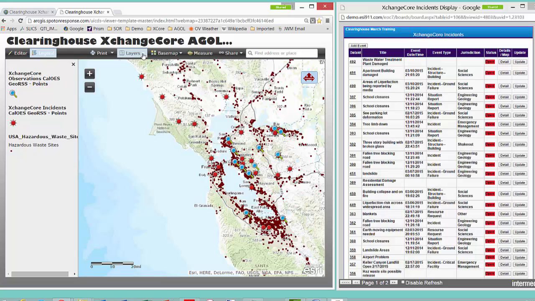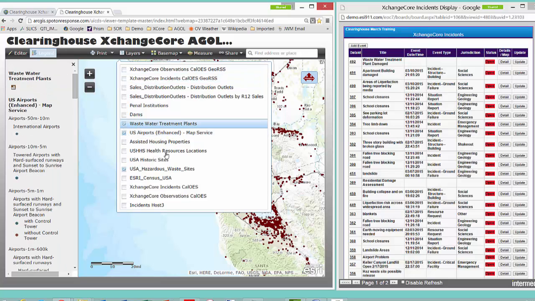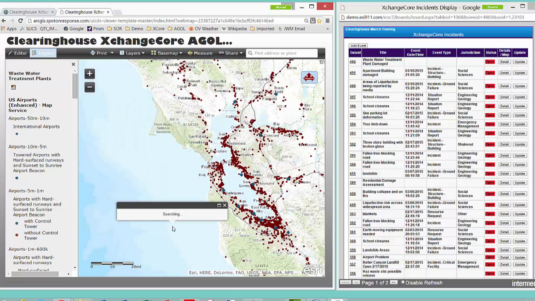I'm going to turn those off just as I did before because it's not what we're focusing on here. And I'm going to turn on a couple of different layers here. Let's try those airports. We'll do a wastewater treatment plant, and we'll do hazardous waste sites. I think that those are probably three that we can begin to play with, so I can show you both the beauty and the beast of working with this kind of data.